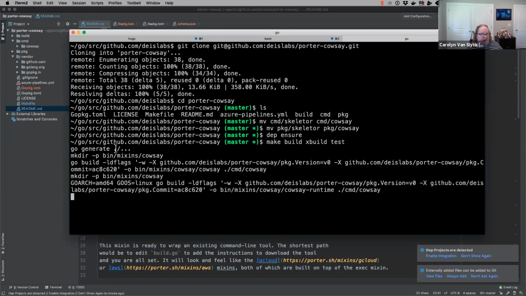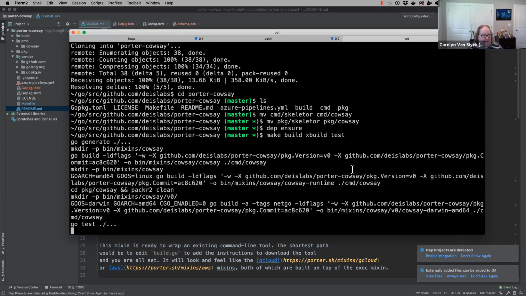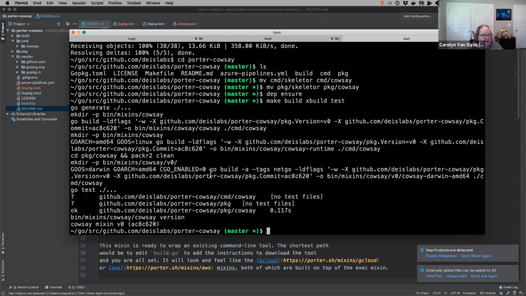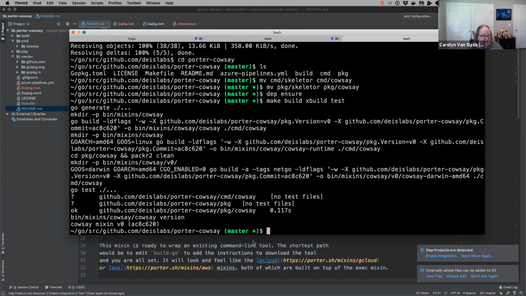Go generate right here. For some of our templating, we use Packr from the Buffalo project, Go Buffalo, and it's just doing a little bit of templating at this point, injecting it into our binaries. Then we do a build. And then we run our unit tests. We don't have a lot of unit tests yet, but we have some. They passed, okay? And we're good.